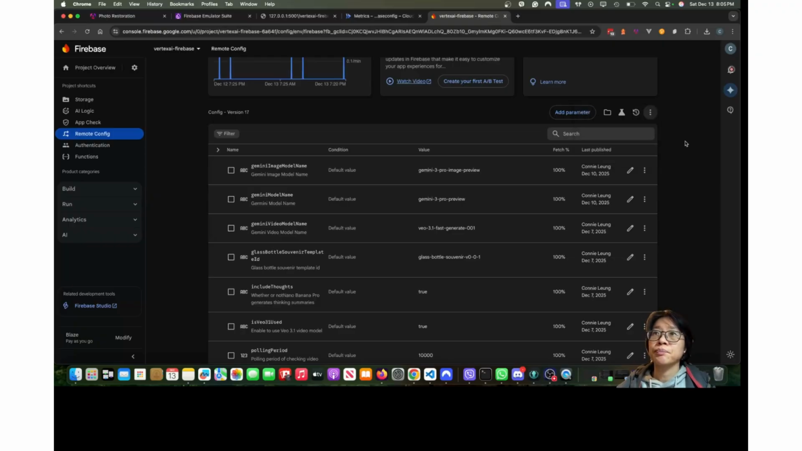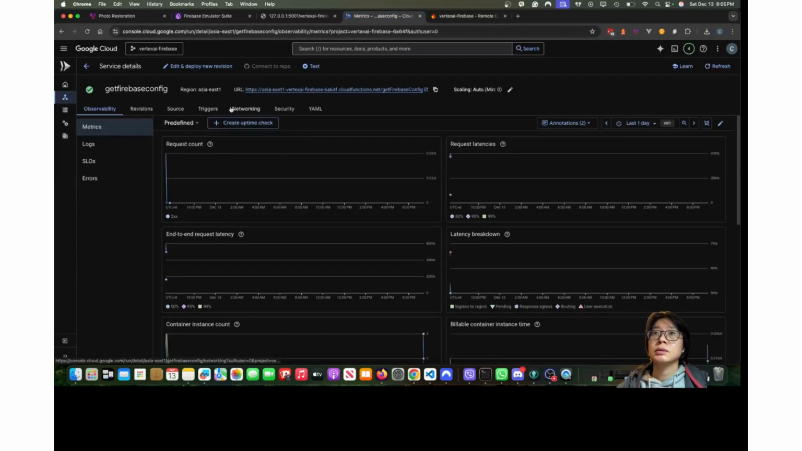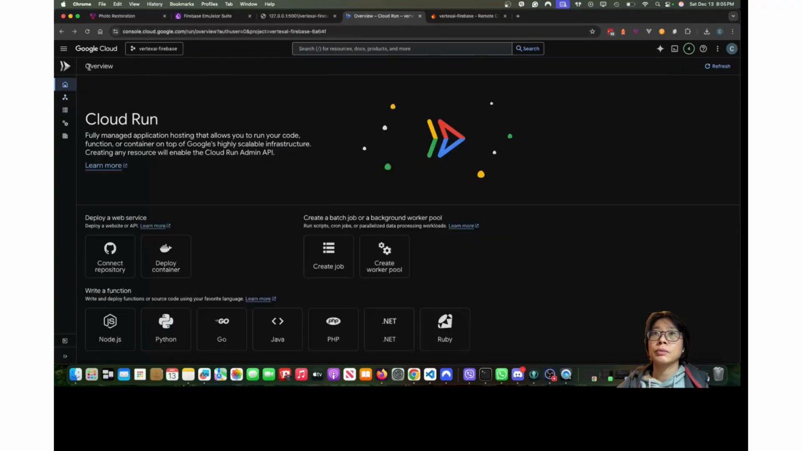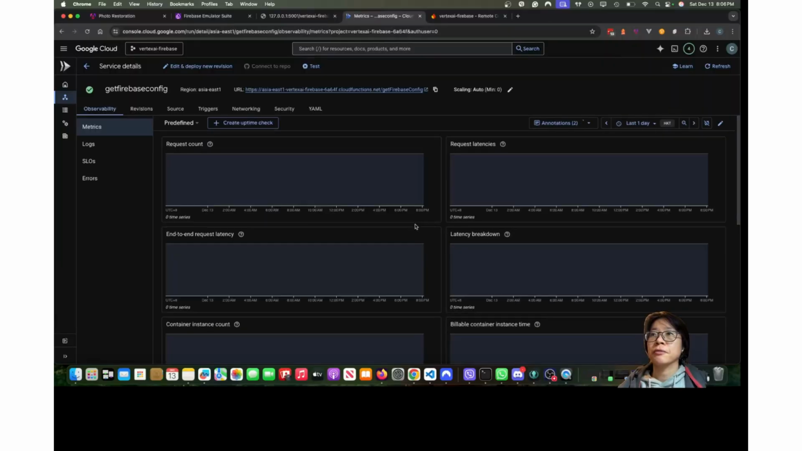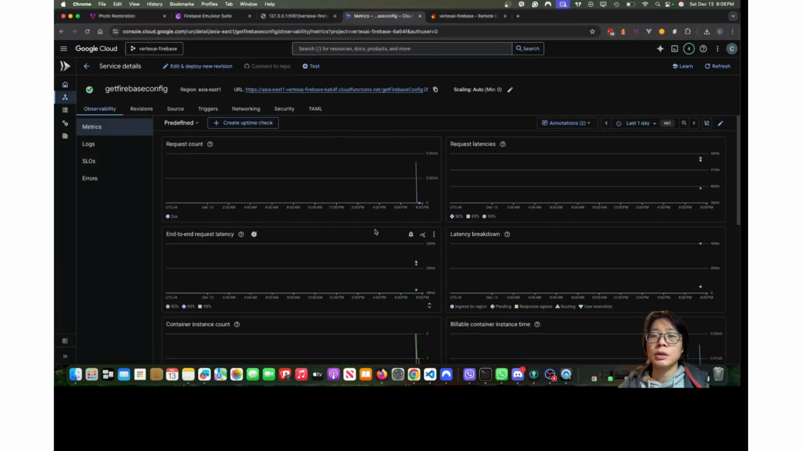So this is Google Cloud Run, and I deployed a get Firebase config function to Asia East 1 region, and this function is responsible for constructing the Firebase config and read the reCAPTCHA site key from the .env file.